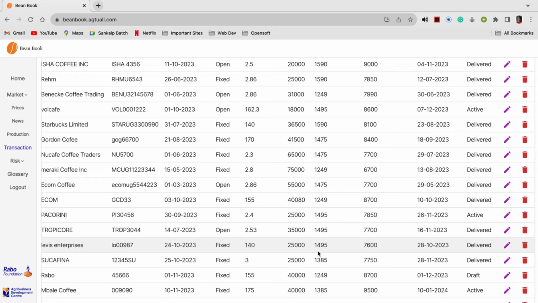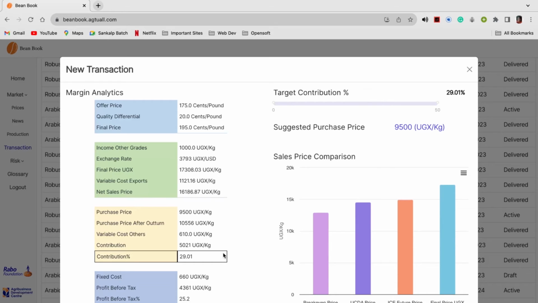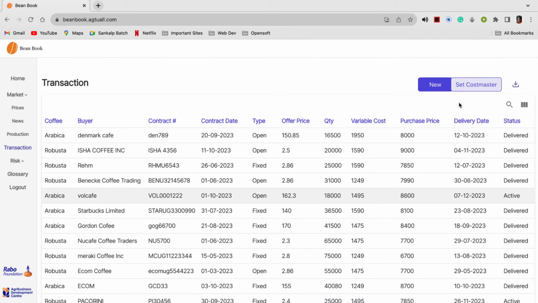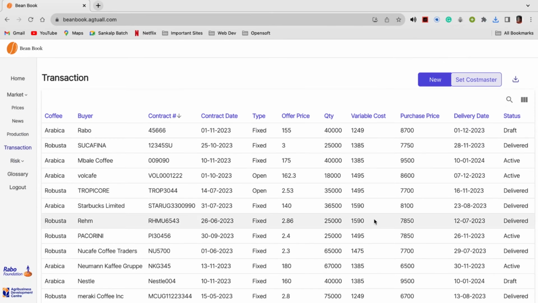In order to view the output and graphs generated from the margin analytics, double-click on the contract for which you want to see the same. Using the sorting option, you can organize your contract based on the delivery date, contract date, or offered price, etc. The depository can be downloaded in CSV format with the margin analytics all presented by clicking on the download button. You can also tailor the space by showing or hiding the columns.